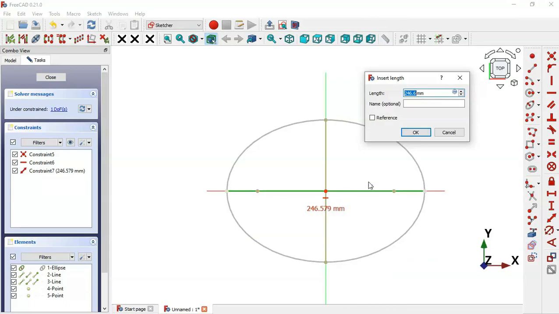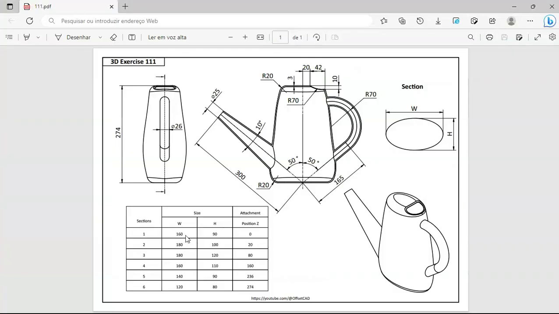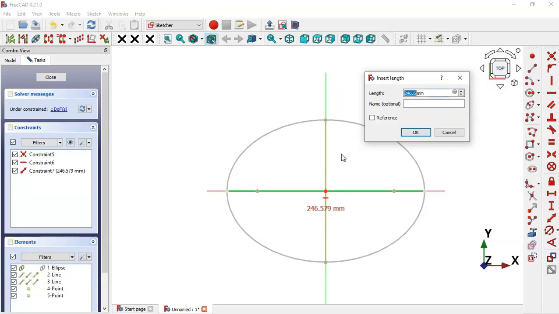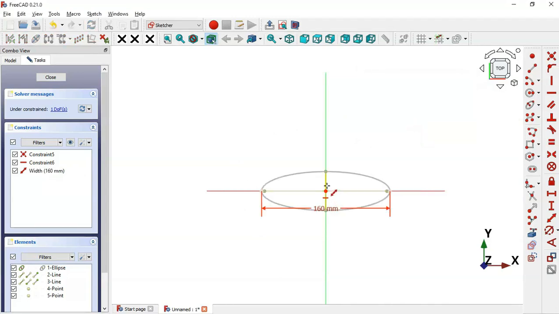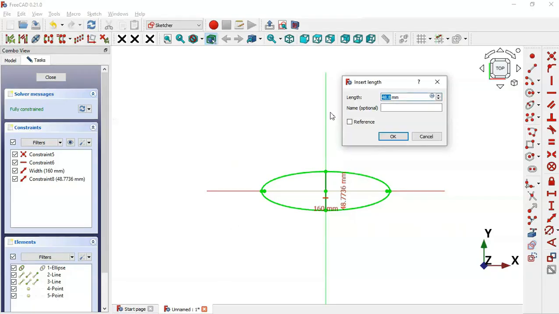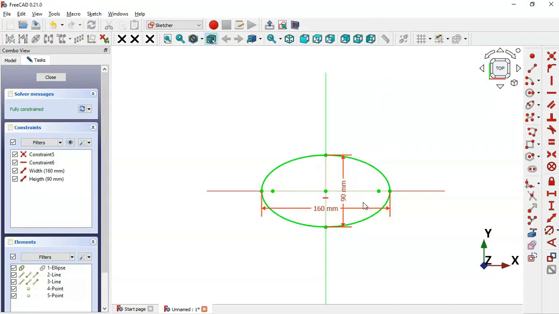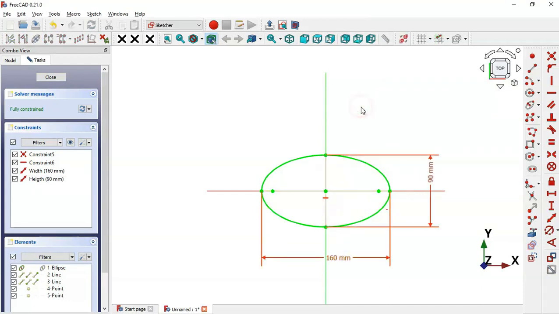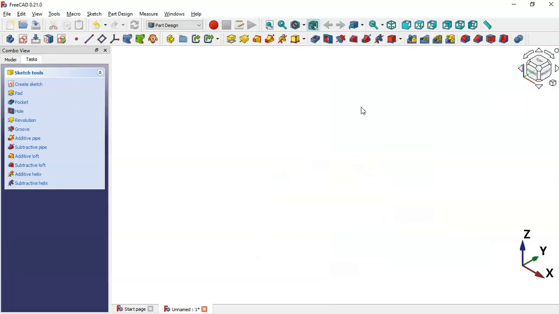For this line here we'll set a length of 160 for this first section. Okay, and also let's give a name to this dimension. We'll set width. Okay, and now click on this vertical line and let's set a length of 90, and also name it, we'll set height for this dimension, and okay. Okay, and now escape 2 times to leave the sketch and press home.